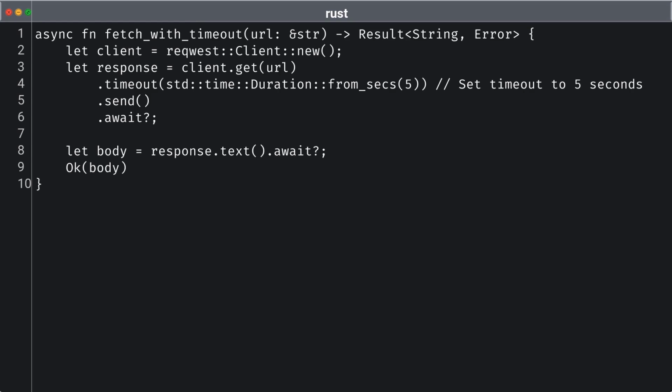This feature significantly boosts the robustness and reliability of our HTTP client. Now let's see how we can implement concurrent HTTP requests by modifying our main function. We start by creating a vector of URLs that we wish to fetch.